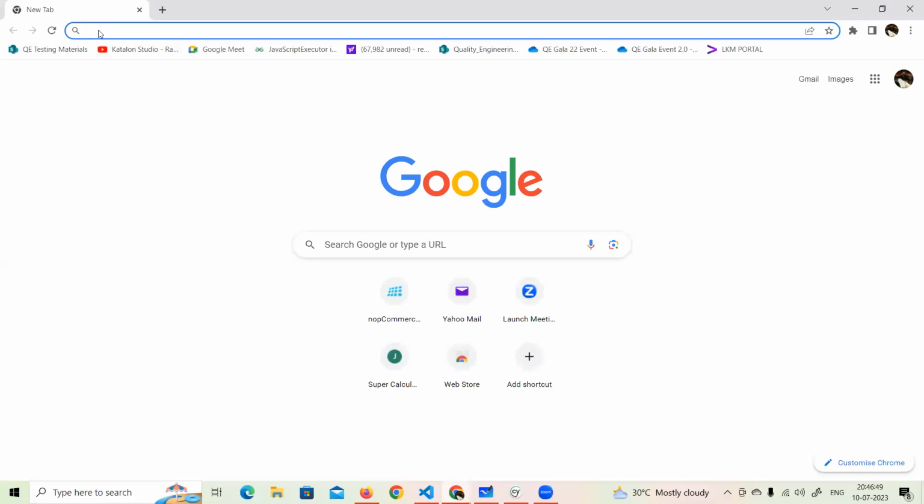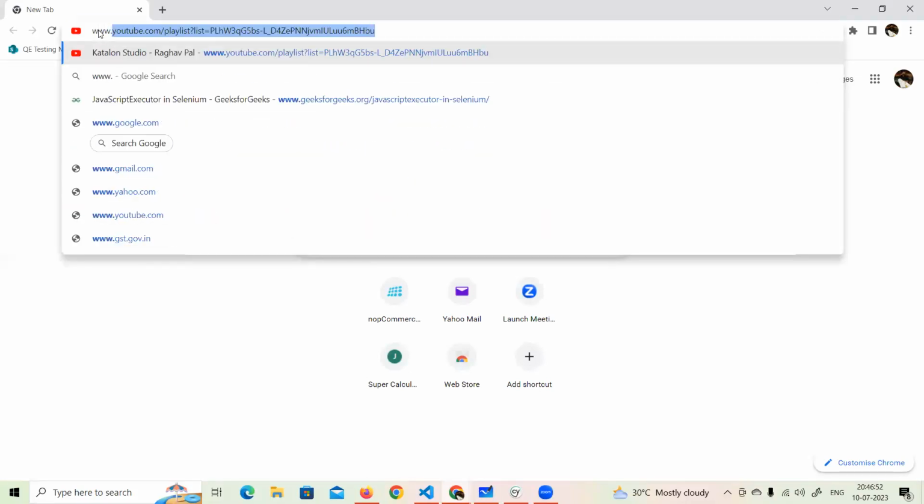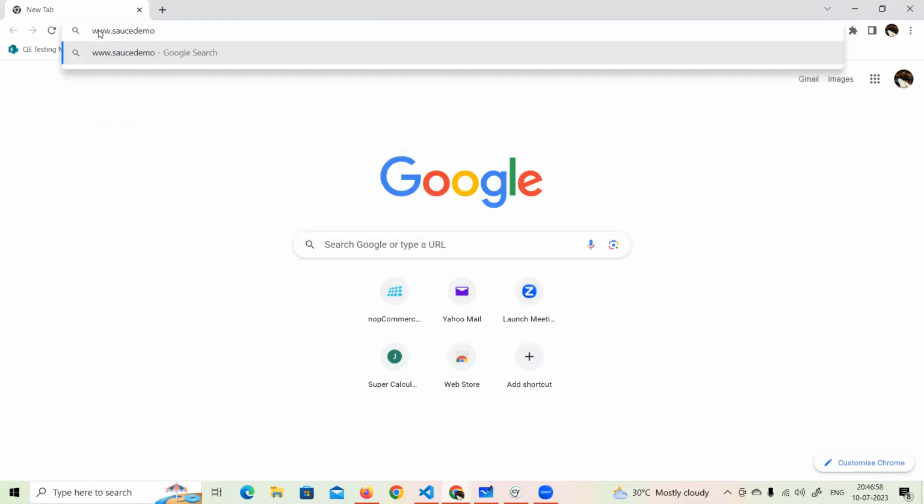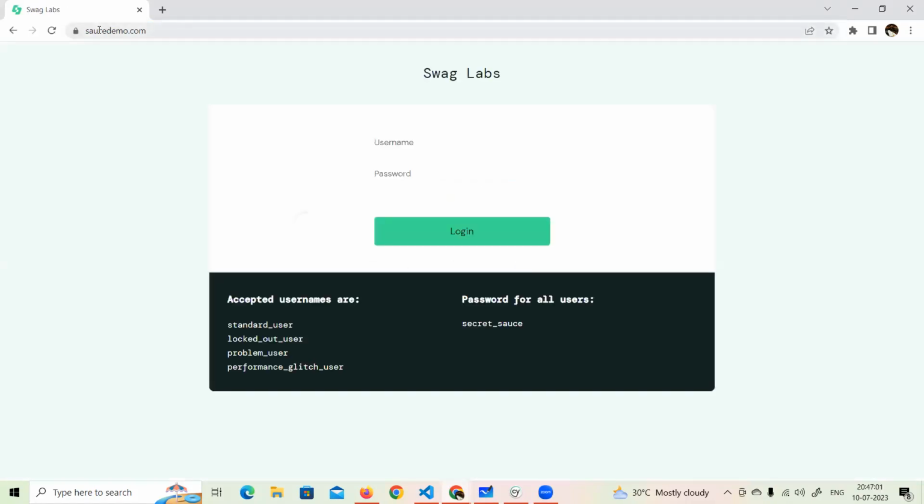Yes. So you can also try Sauce Demo. This is also a good website, a simple website. This is a demo website. If you go to Sauce Demo, they are giving some usernames. You can try standard user as the username and secret sauce as the password, and you can just try automating this login page.